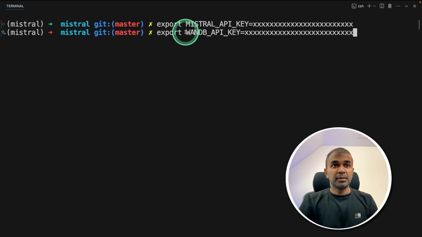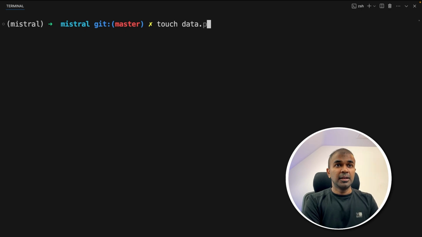Next, export Weights and Biases API key like this and then click enter. So Weights and Biases is generally used for monitoring the training process, and that is optional. Now click enter. After this, let's create a file called data.py and then click enter.